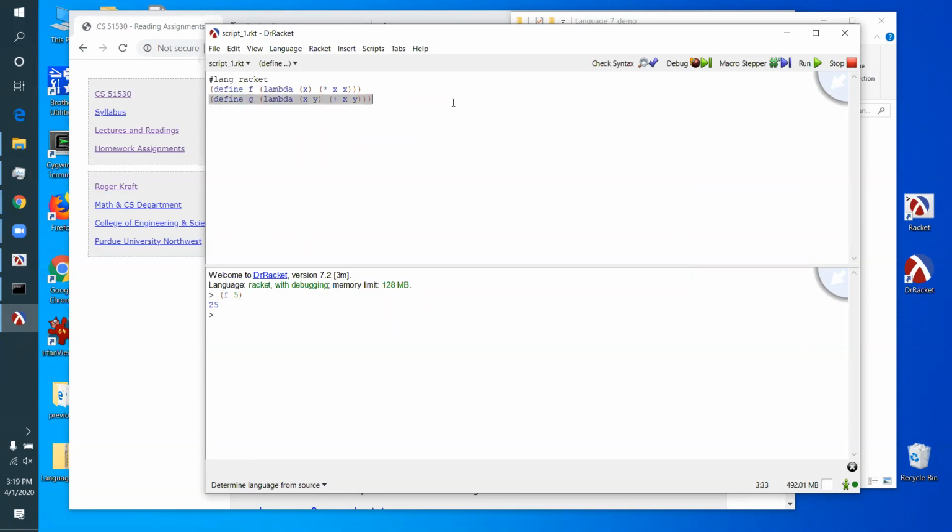Let me define another function here. Define h as lambda, I'll make it x, y, z, and I'll make the function the product of f of x with g of y, z.